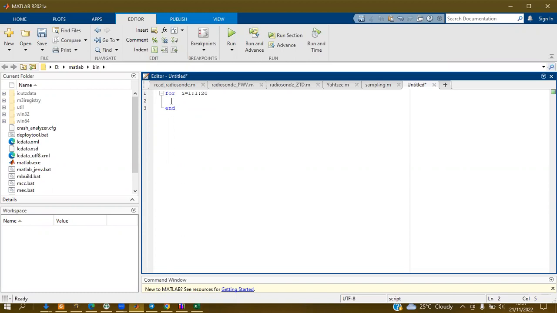So the keywords for the loop are for and end. If you miss out end, you'll get an error. So that's the structure of a for loop. In here, you can now choose to say you wanted to see the elements of i. Say print i. Let me run this. I'll still save it in our folder.